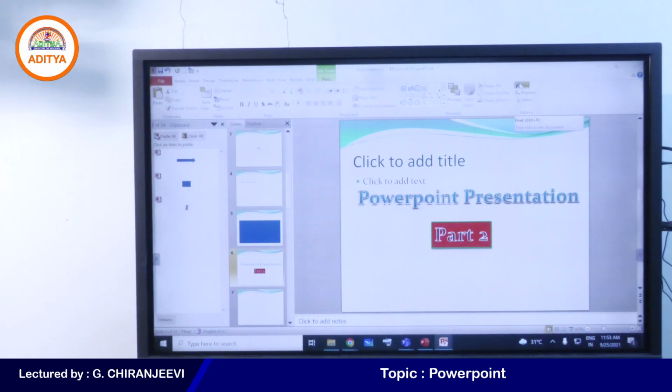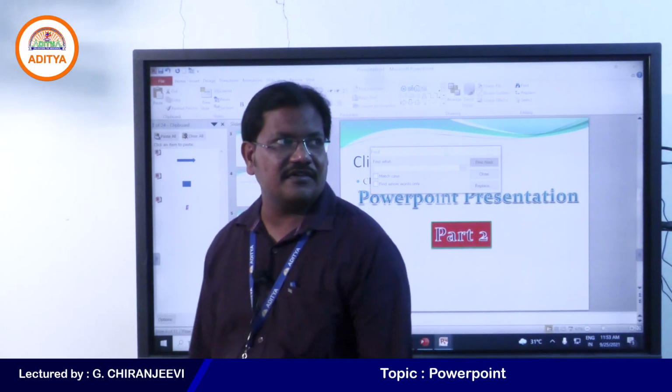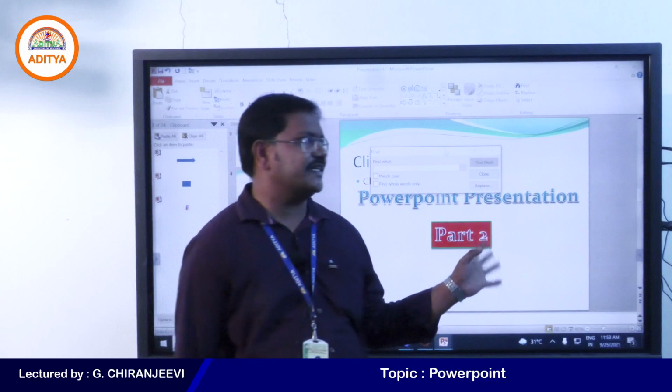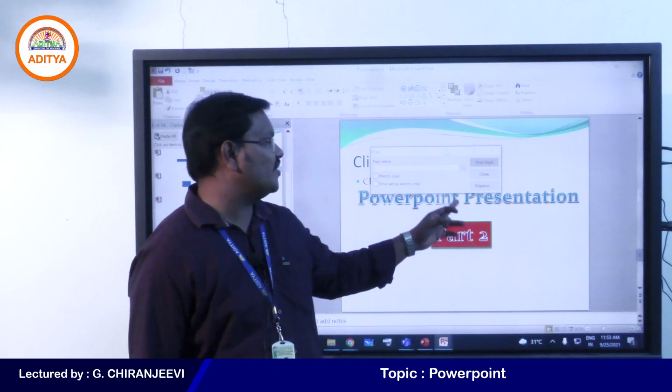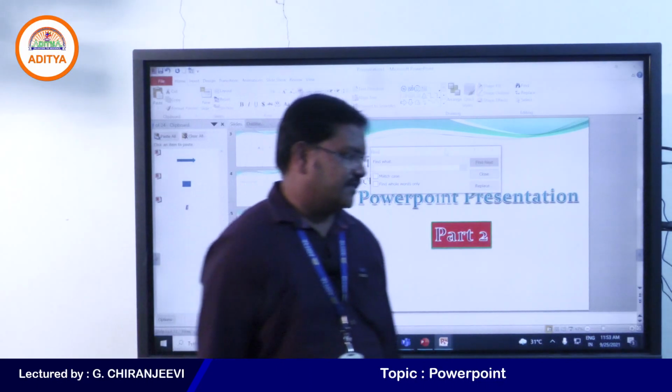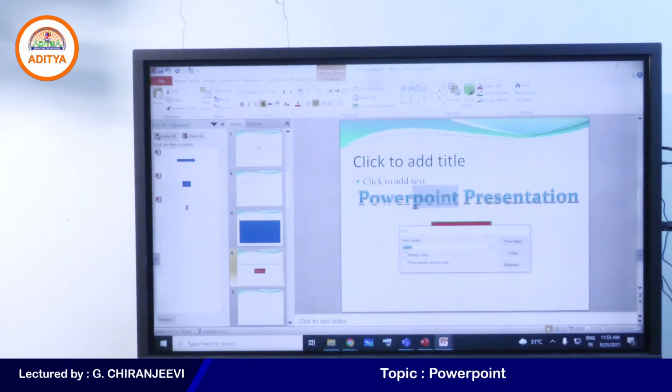So next one, find and replace. So what is find what? Suppose you want to search any word from the presentation, you can go on searching by going to find what, replace. So this is the find what dialog box, find and replace. Suppose I want to search point, whether this word is there or not, let me see. Yes, it is there in this presentation, the word point is there. Suppose I want to replace it.